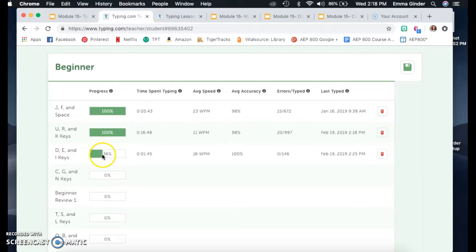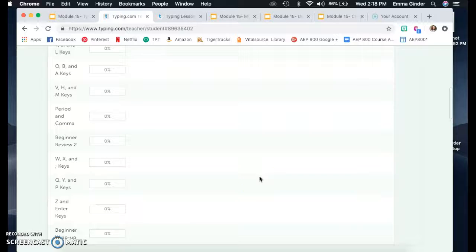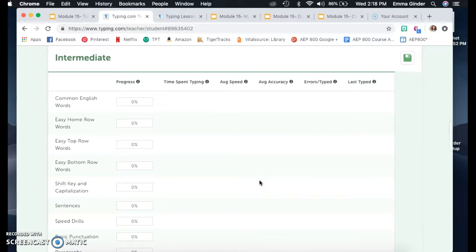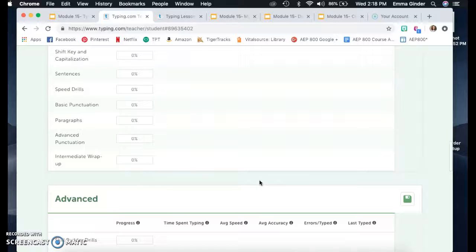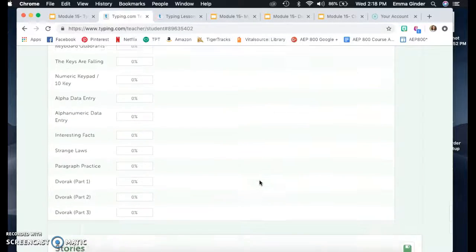Her progress is 36%, how many words per minute, and her accuracy. I do make my students score 90% or more accuracy on typing.com before they move on. Once they complete all of these beginner keys, they can go down and work on actual words and sentences, punctuation, paragraphs, and then even more in depth.